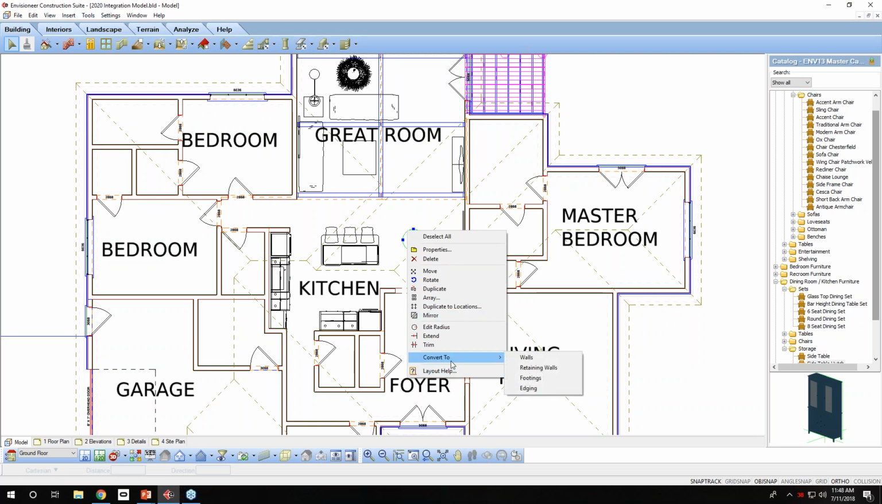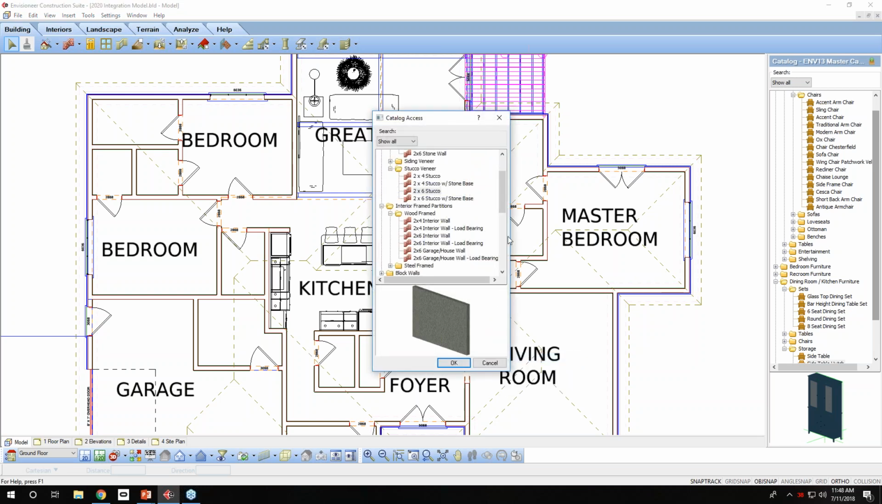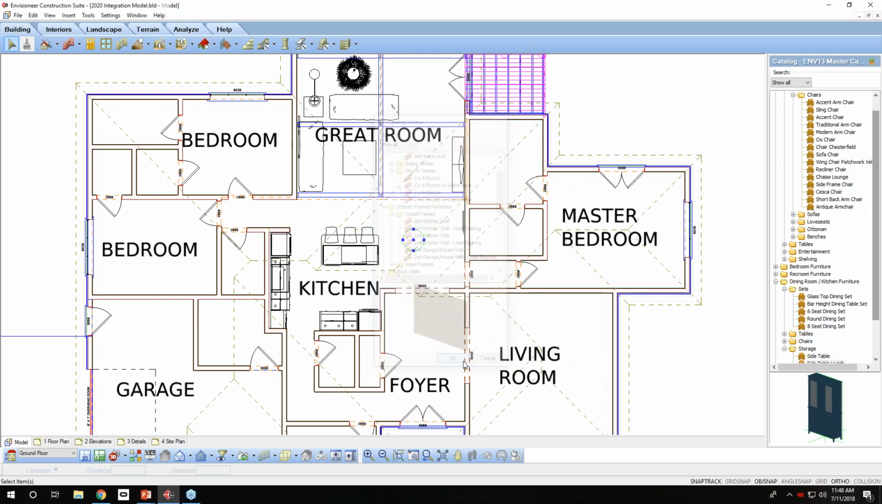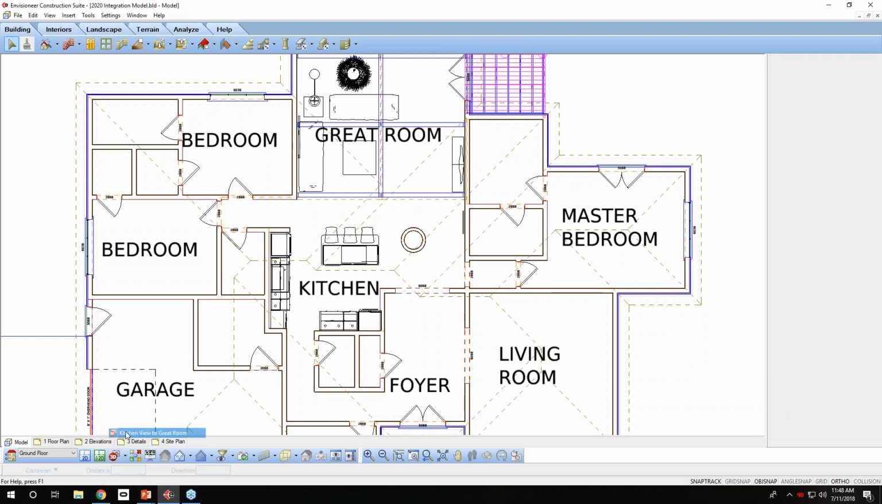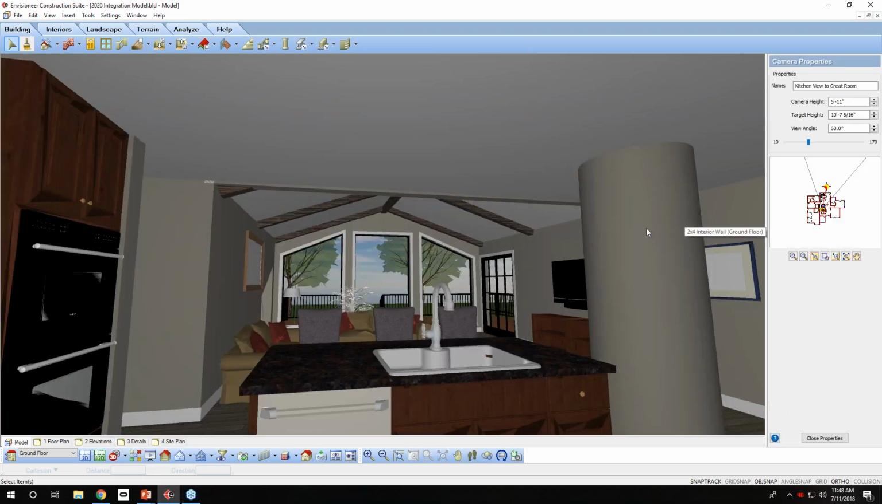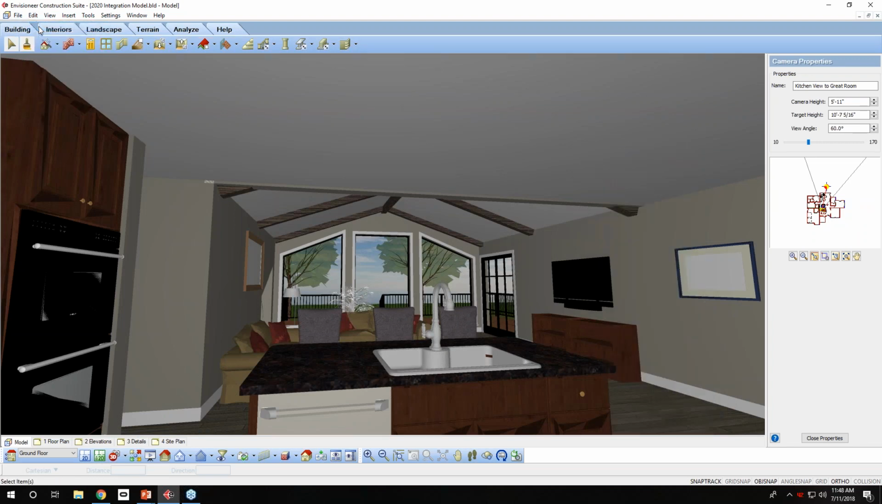So I can say, I want to convert that to a wall or a retaining wall or a footing or edging. So if I say, make that into a wall, and then I tell it that it's an interior wall, a 2x4 wall, when we come back into our 3D view, we can see the round wall. So yes, we have a similar tool where you can convert lines into different objects and circles into different objects as well. Okay, I'm just going to edit, undo, and get that little bit of a silo out of there.